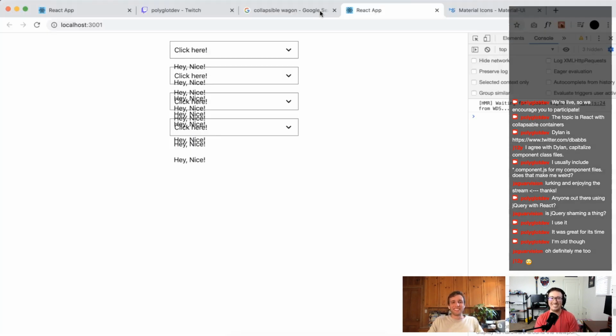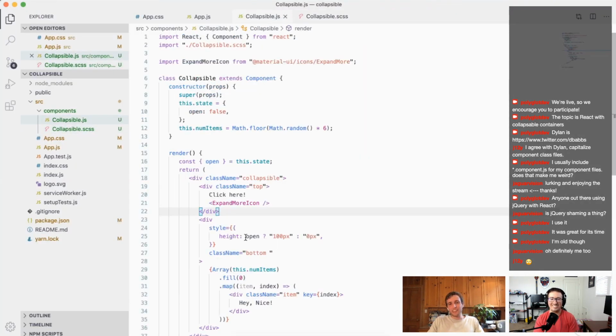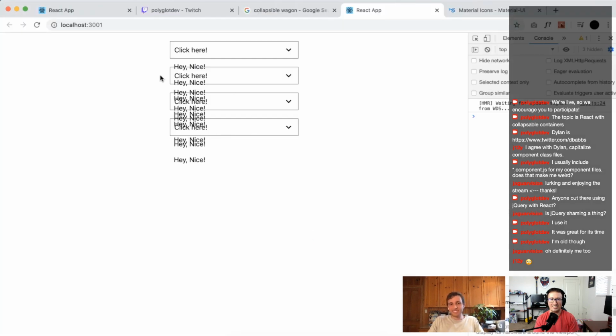And then also, so we did the heights. When the state is open, we're going to want to do a height of 100 pixels. And then when the state is closed, we want to do a height of 0, which makes sense. However, as you can see, this is not necessarily our intended behavior here. This does not look good.